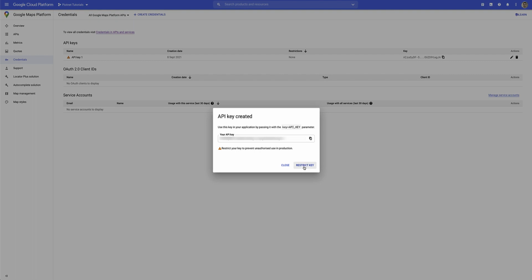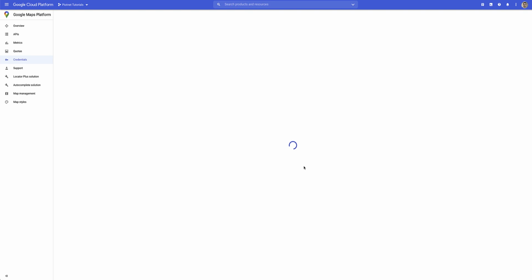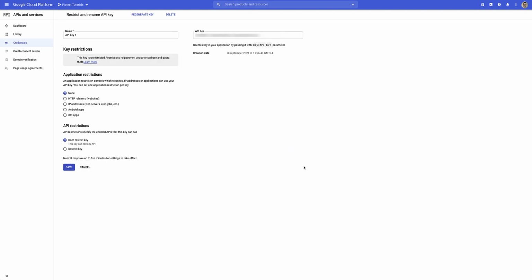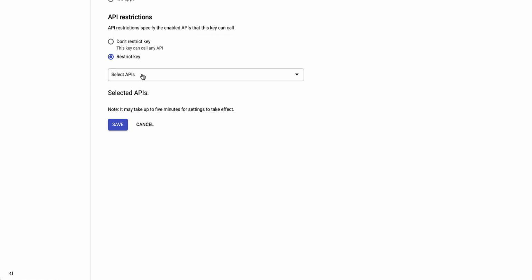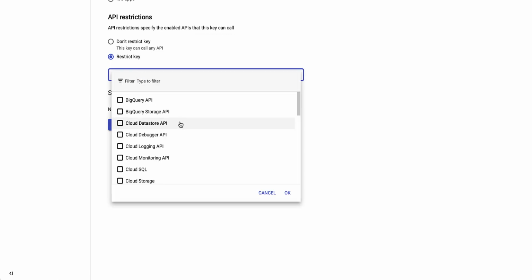So I'll go ahead, I'll click the restrict key option. It'll bring me over to the page where I need to specify the use of the application. So here I've got my API key. I can give that a name, so we'll call that Maps API key. The application restrictions, I'll keep that to none, but on the API restrictions, I want to restrict the key to the specific APIs that I'll be using for this example.